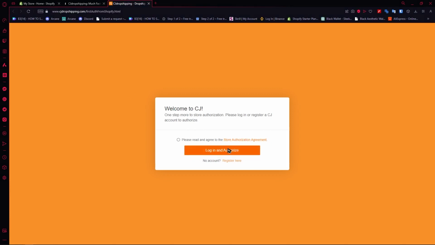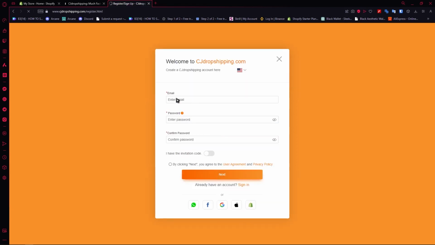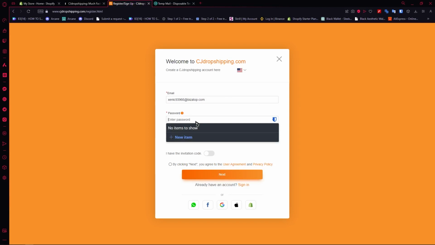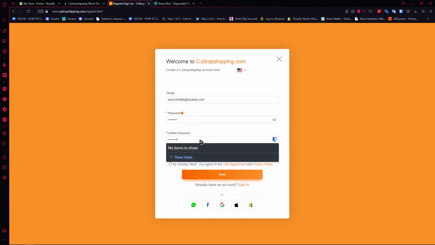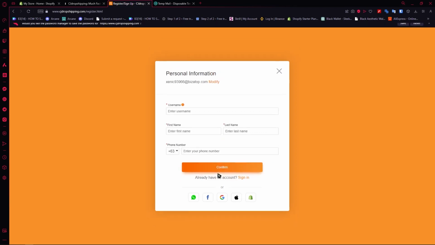From here, we would need to log into our account if you have one. But in my case, I'll just click on register since I don't have an account. I'm going to need to enter my email and my password. So now I'm going to paste my email right here, and for the password, I'll just go for something simple. Just like that. Then I'm just going to retype my password, click next, and then agree to the user agreement. Click on next right here.